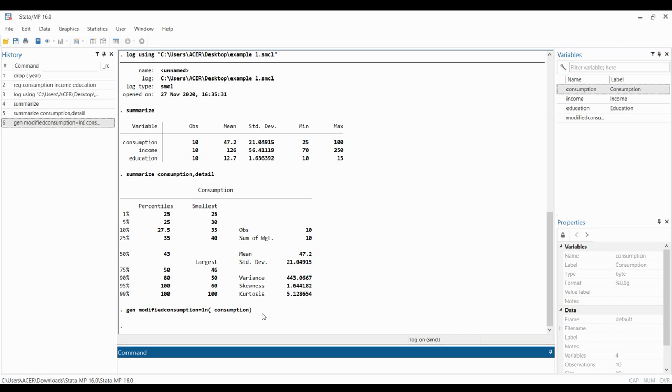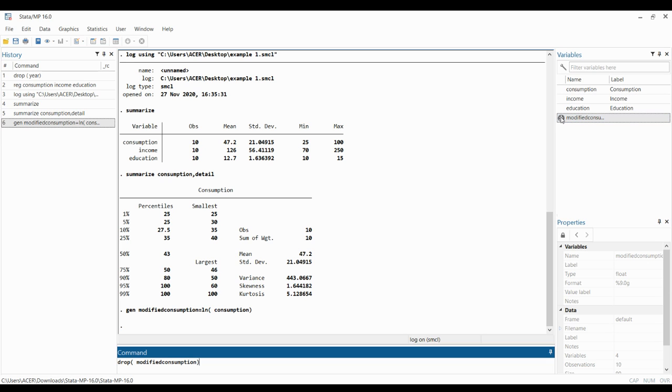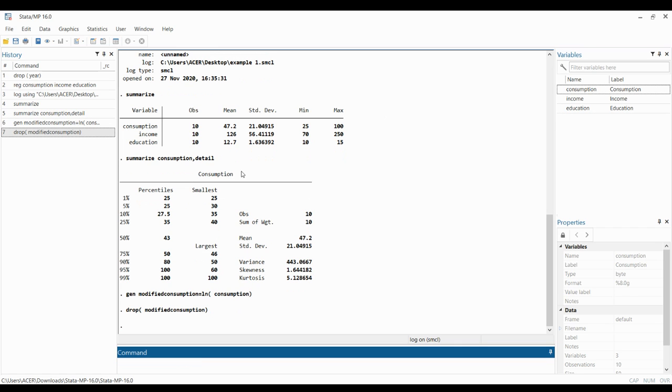Now for dropping a particular variable, the command is drop, then within the first bracket that particular variable. Suppose we want to drop now the newly created variable. So select this variable, then bracket close, then press enter. Now this variable has been dropped. Now in the variable window, we do not observe any variable with the name modified consumption. So that means this variable has been dropped.